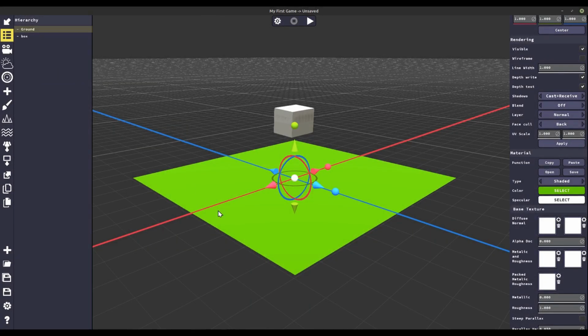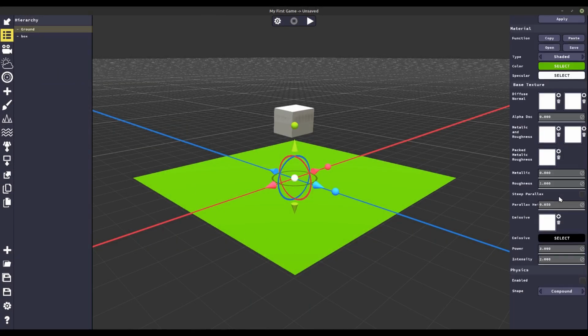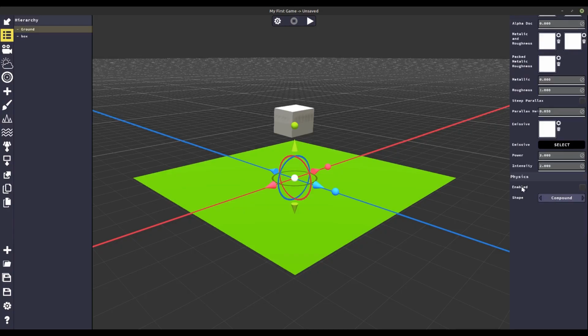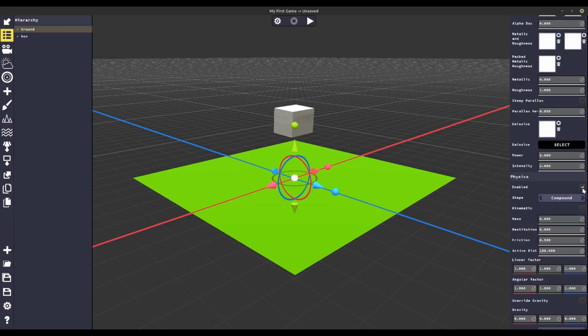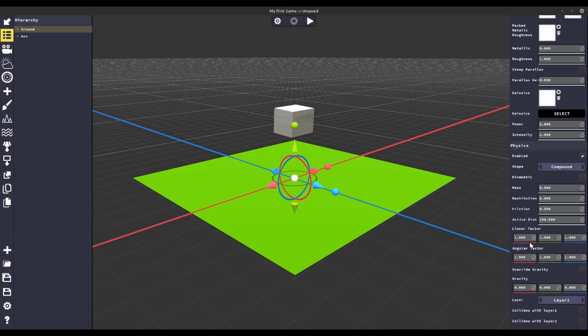Objects can also participate in the physics simulation. Scroll further down until you find the Physics section. Enable physics by checking the Enabled checkbox. For now, we'll leave all the settings at their default values.